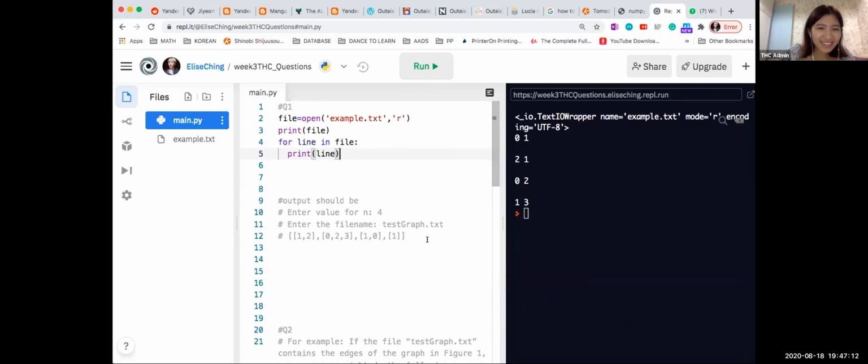So, I don't know if anyone attempted this question. Did anyone attempt this question last week? If not, we can do it together now. Oh, Nikki, do you mind sharing how you did it? You can just paste the code into the chat if you want. Oh, to be honest, I haven't done it yet. Okay, then that's fine. We can do it together.